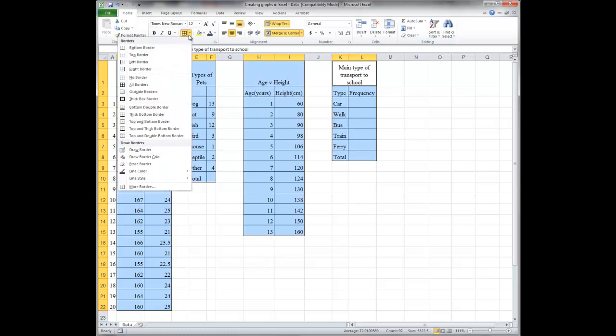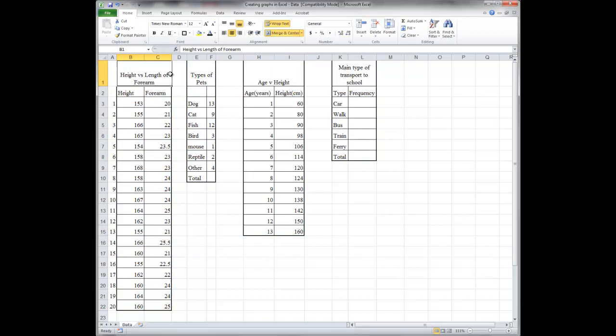Okay, so I go up here and see how it's got the thick box border, and I can do that. I can do that for the headings too if I want. You can do as much formatting as you want.